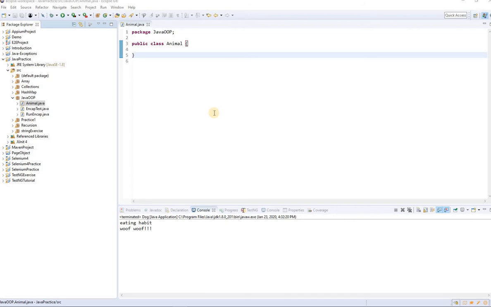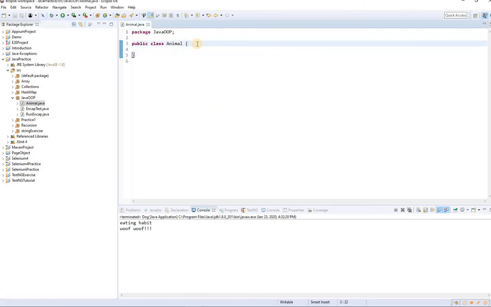Okay, so let's go back to our Eclipse where I can show you a very simple example following the inheritance concept. In our Eclipse I have a package called Java OOPS, and inside there is a class called Animal. This is just a simple Animal class without a main method. I will make this Animal class a parent class. So what I'm going to do, inside the Animal class, is create another simple method.